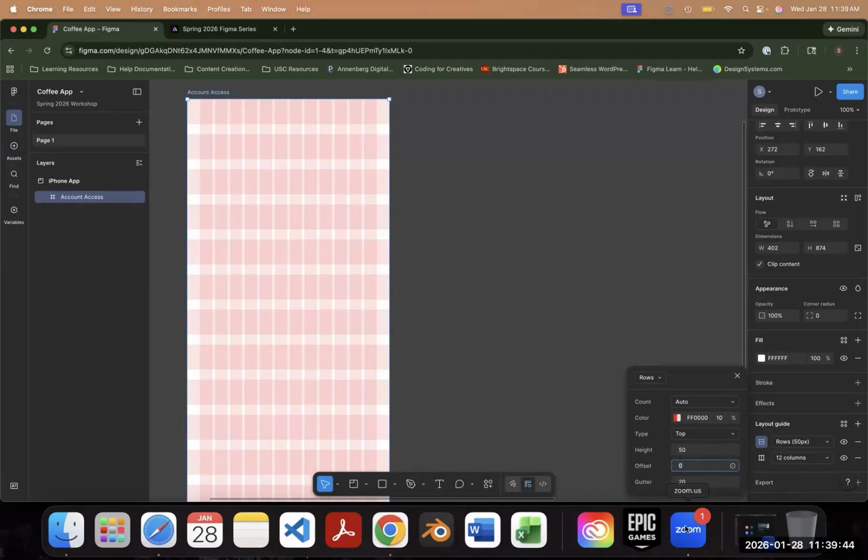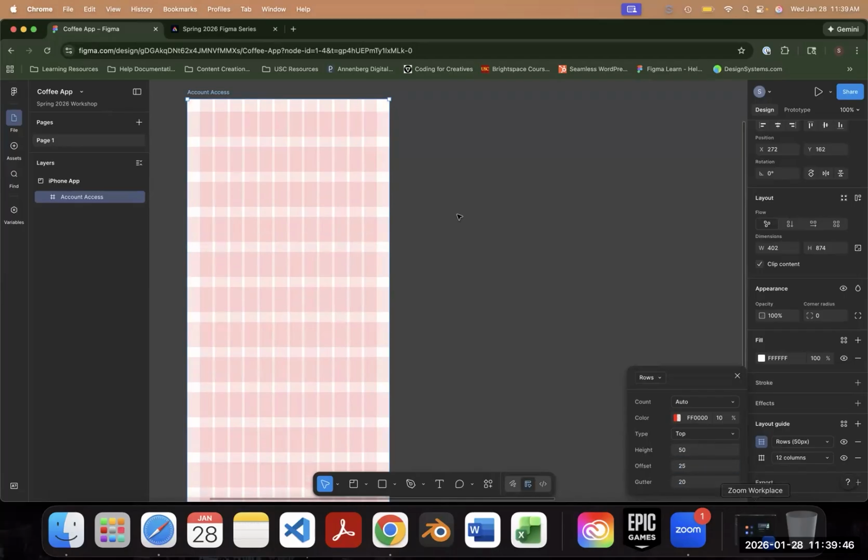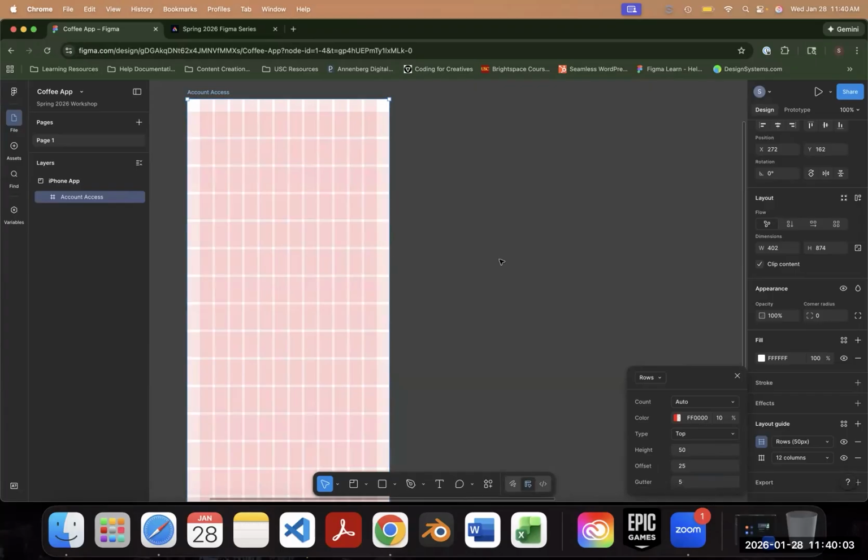So in this one, I'm going to add, let's say 25 pixels to also give some breathing room at the top, maybe accommodate for any sort of bar like this on a screen. And then gutter again is that distance between your rows. So I'm going to put 5 just to make it look a little similar.